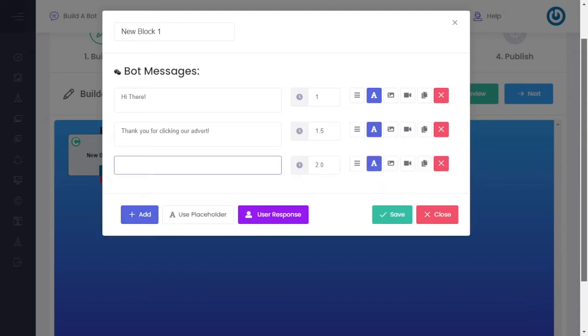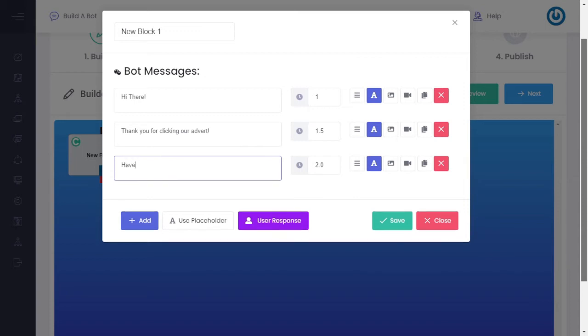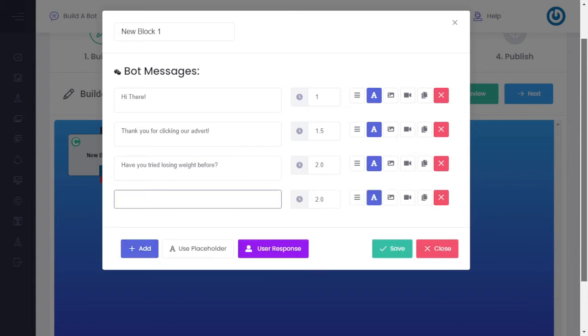I'm going to put in there a question to start with. Have you tried losing weight before? Okay, a little bit longer, so I'm going to leave that at the 2 seconds. And what I'm also going to do then is I'm going to add an image here.